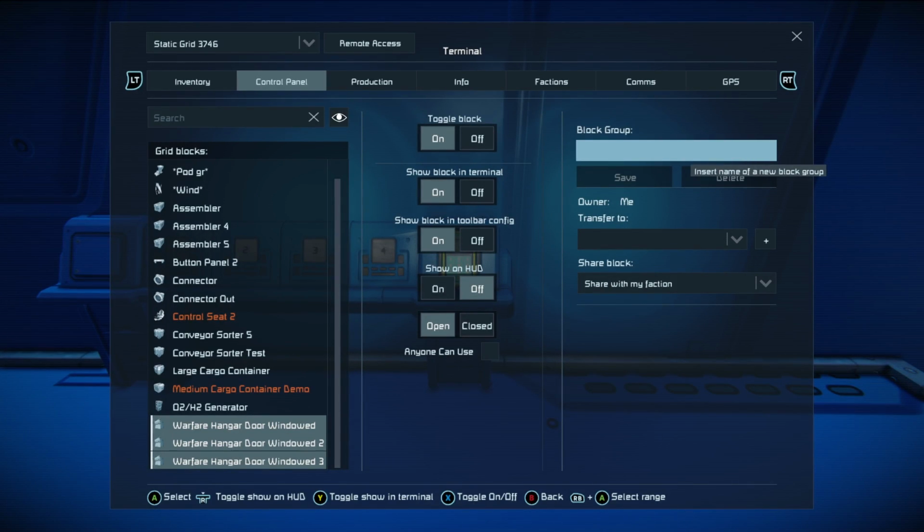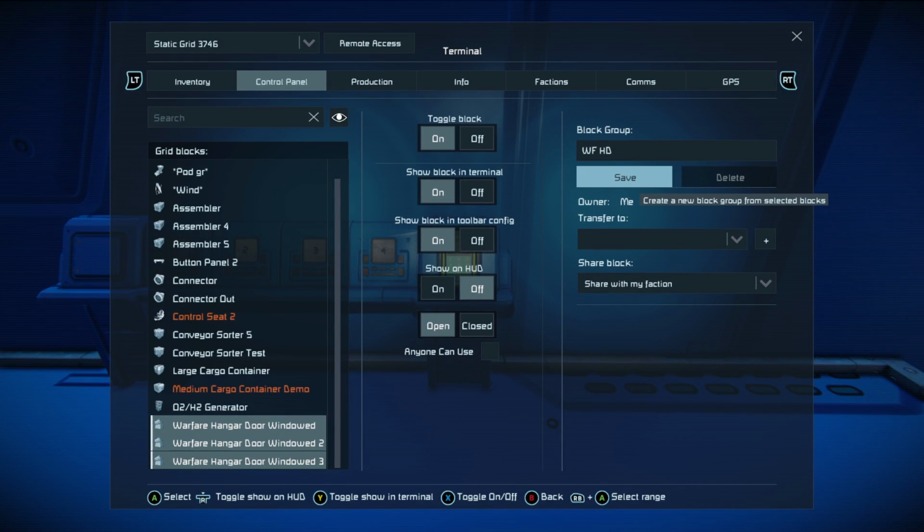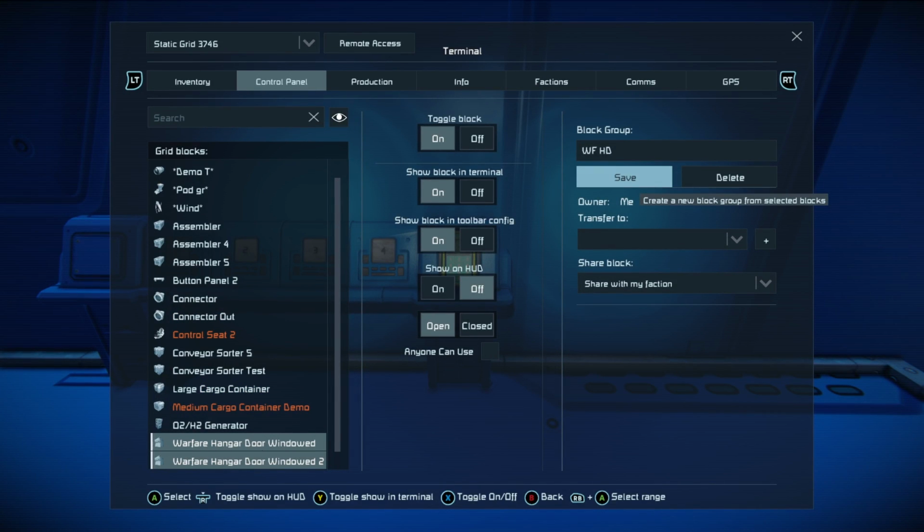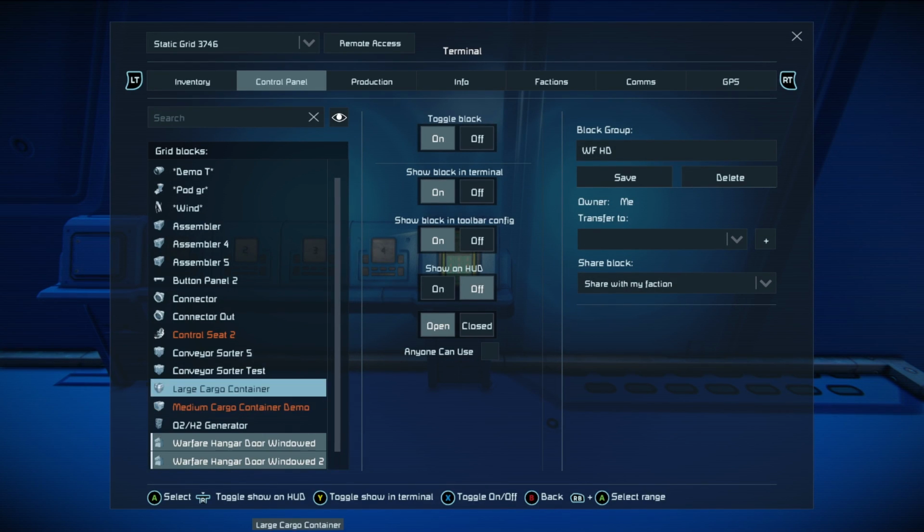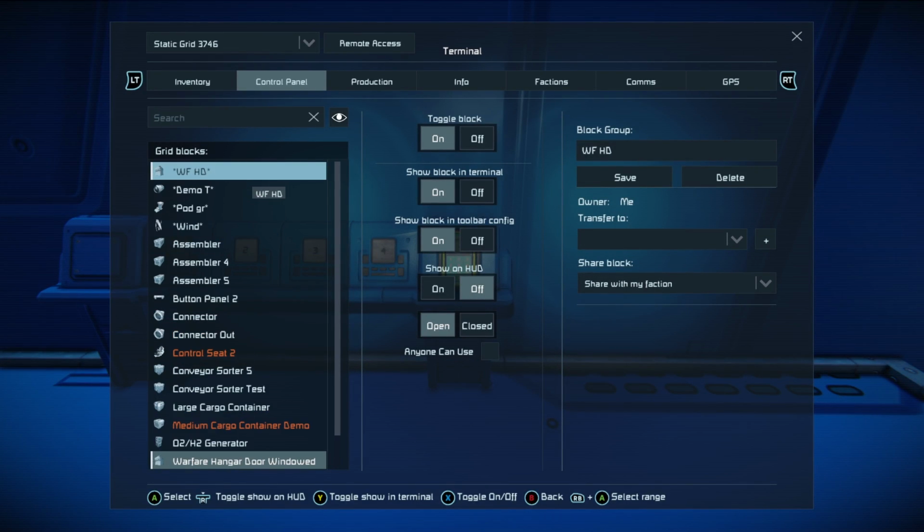So if we put a group together, by moving the left stick across until we reach the block group, pressing A on it, naming it, and then pulling the left stick down until it's on save, pressing save, and then we have now made a new group called Warfare Hangar Doors.